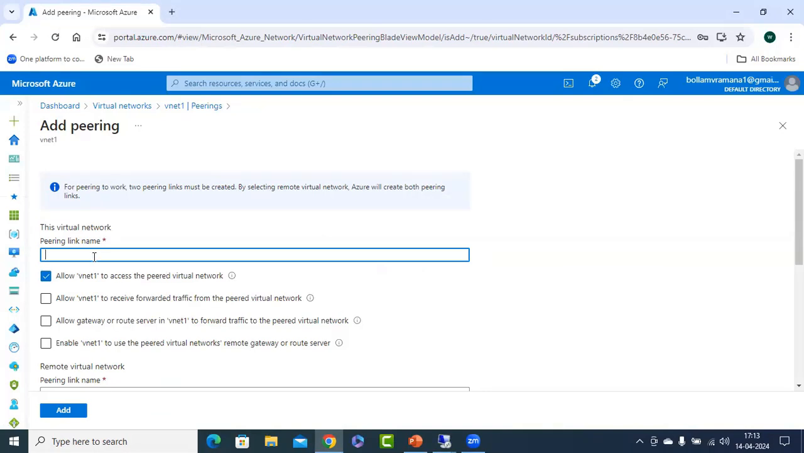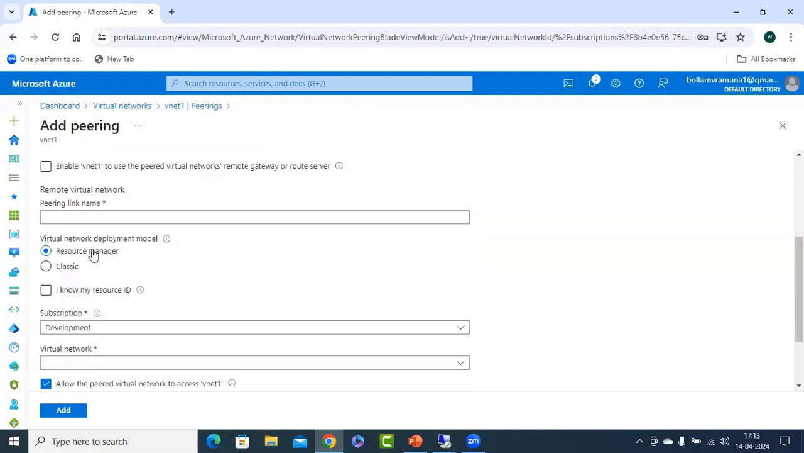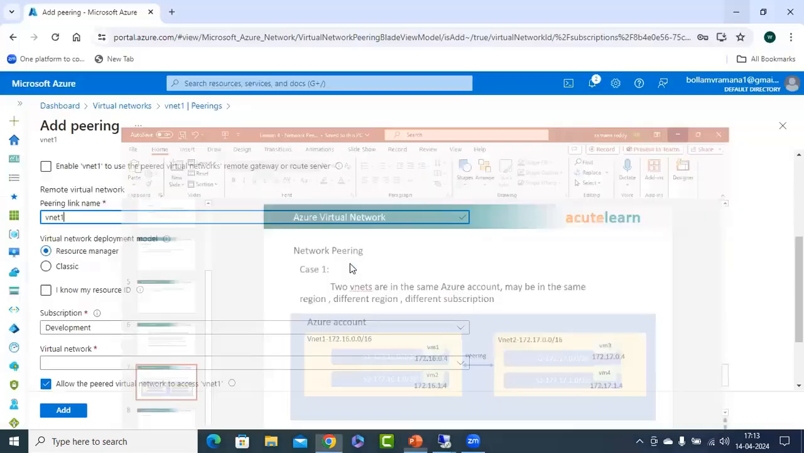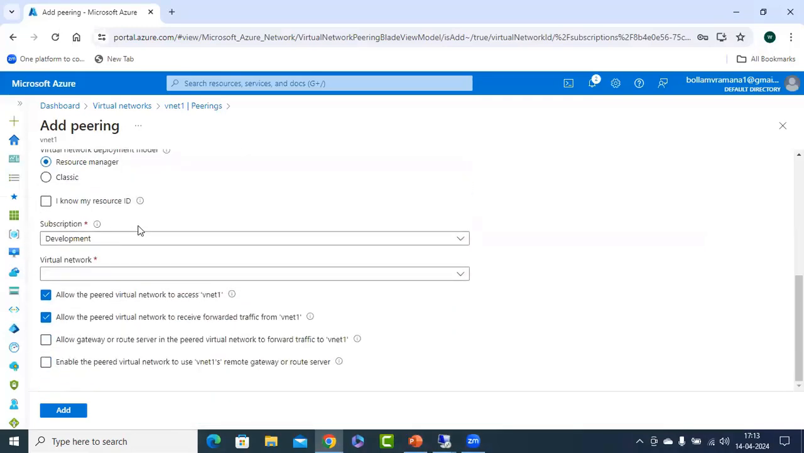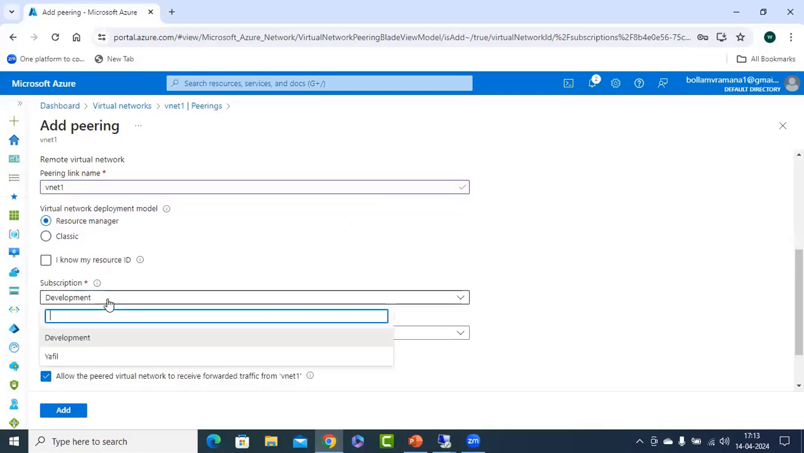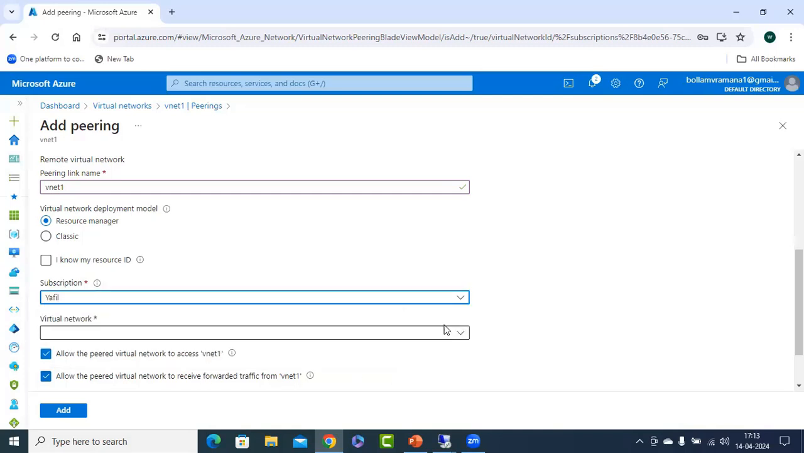The name of the peering, I'm giving it as VNet2 peering. And for the remote side, on the other VNet, what will be the name? I'm giving VNet1. So the name of the peering here, I'm giving it as VNet2, and the name of the peering there, I'm giving it as VNet1. Now I'm selecting the subscription. The target VNet is in the same subscription or a different subscription. In our case, it is in a different subscription.